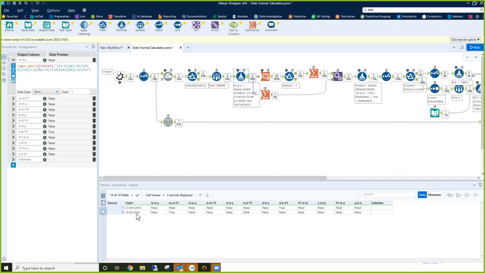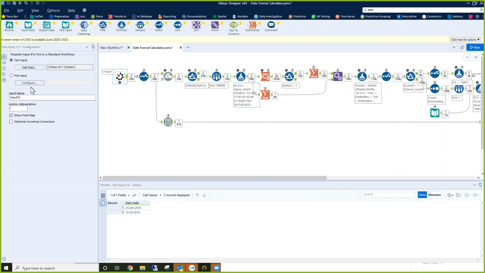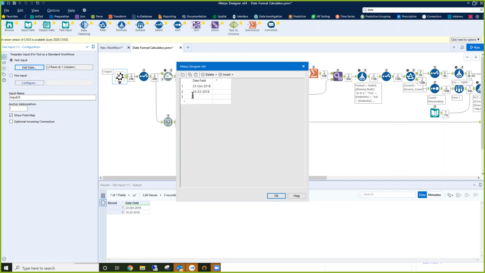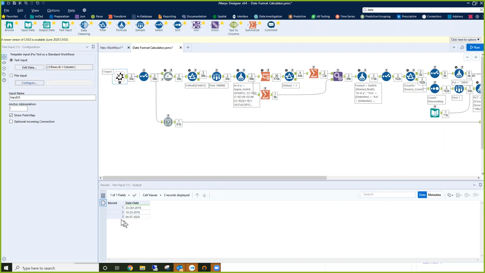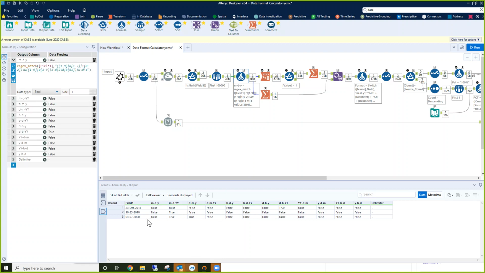And so in this 10-23-2018, it could be month, day, year, and that's the only one that it's true for. Right? And so I'm able to go and figure that out. So if I were to put in a date like we had before, 04-07-2020, and run, then when I come out of this expression, this last row, it could be month, day, year, it could be day, month, year. And so I'm going to go through all the data and figure out how many times which one of these wins as far as being a good format.